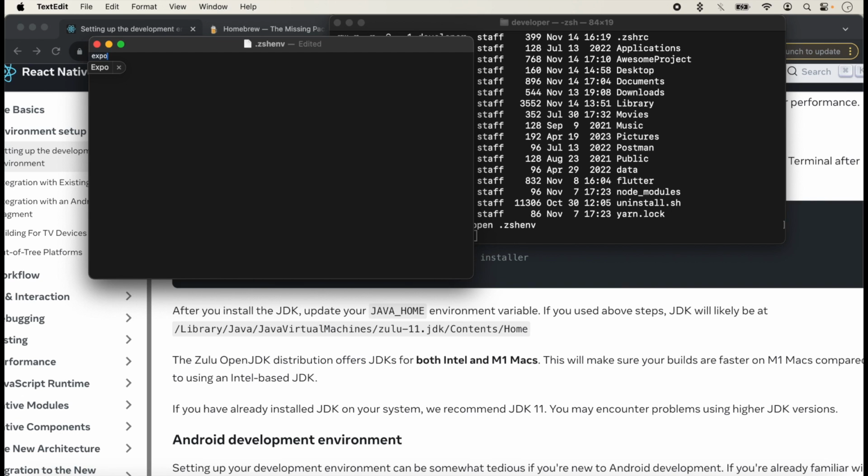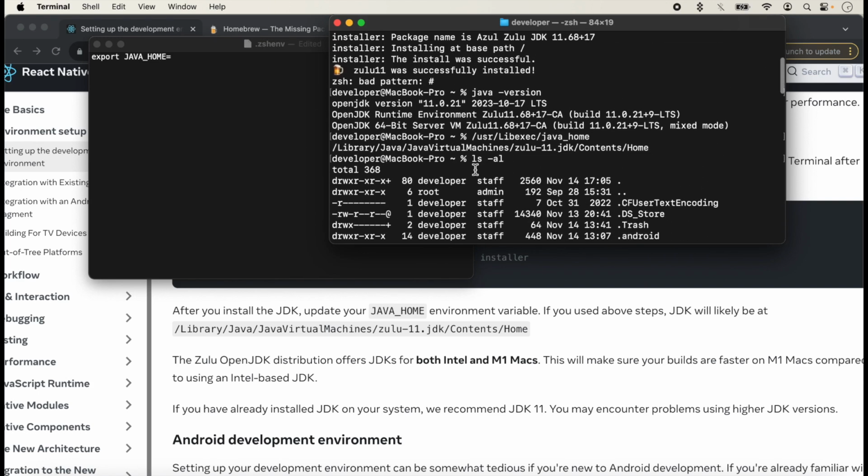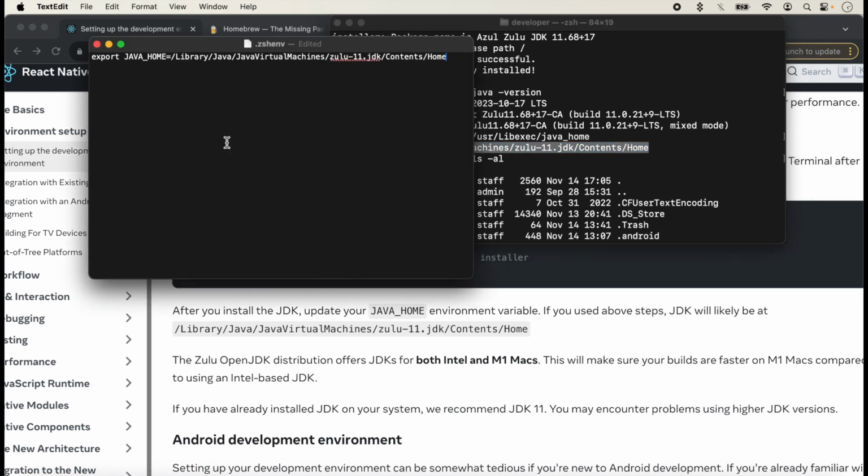So we just type here export. The first letter of export will be a small letter, and we type here export, and here we'll type JAVA_HOME, underscore, without space, equal to, and we'll paste here all these paths we have checked in the terminal. So we copy this path here and we'll paste it here. All the JDK path we will paste here and just save it.